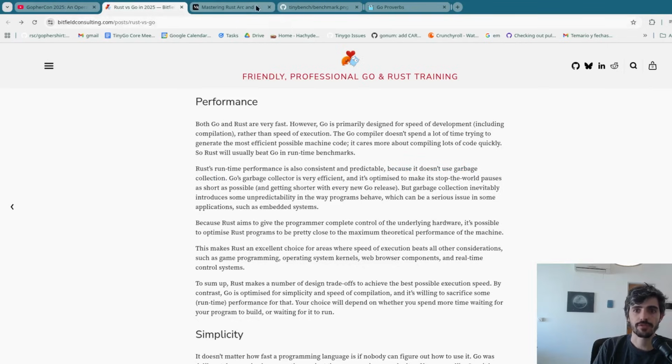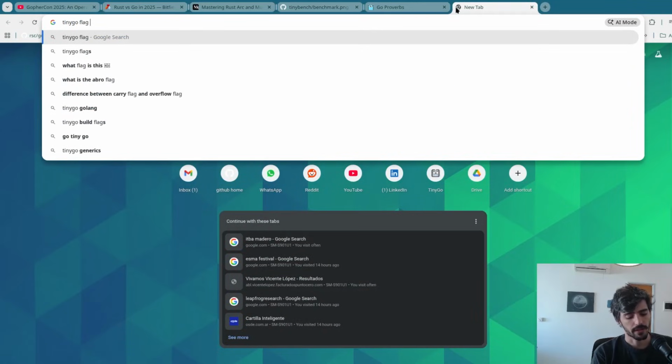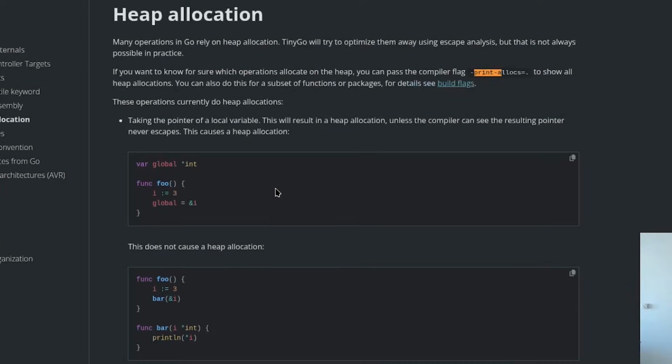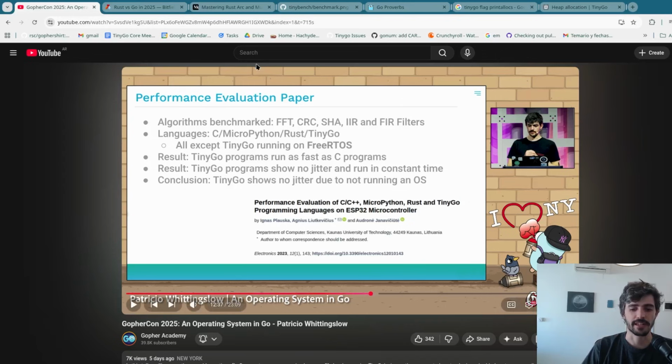So that's something I do talk about in one of my videos, where the TinyGo flag would be print Alex. You can pass the compiler flag print Alex to show all heap allocations. Using this, you can eliminate heap allocations in your program using the instructions, the tutorials on how to do that, given in my other videos, the TinyGo code review.